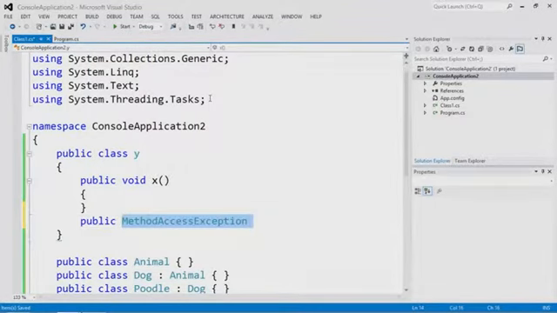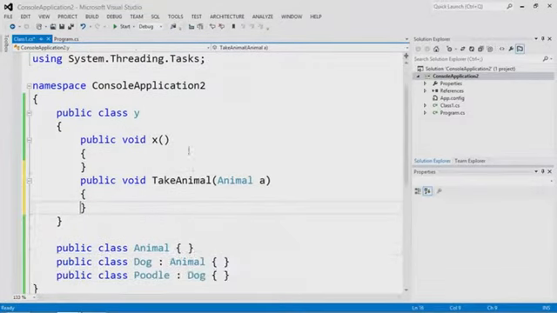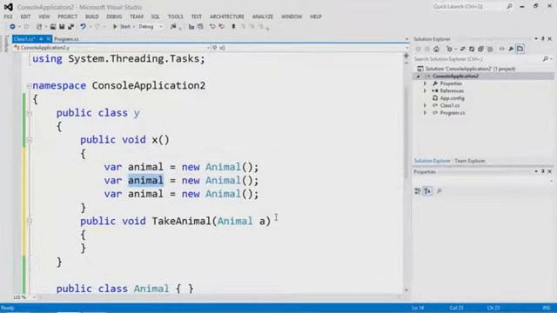Isn't that funny? Boy, I'm in your mind. It takes an animal, and so the type that's going to pass in is animal. Yep. And there it is. Okay, awesome. So up in X, why don't you start creating some instances of these types? All right. This is going to be a dog, and this is going to be a poodle.